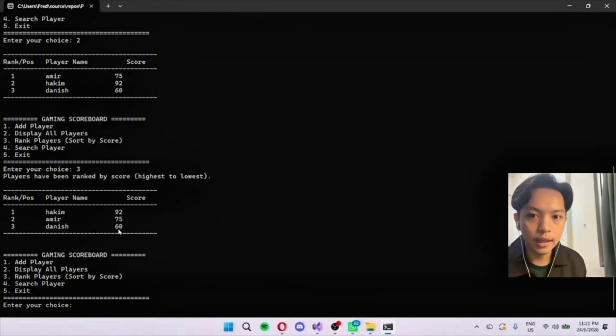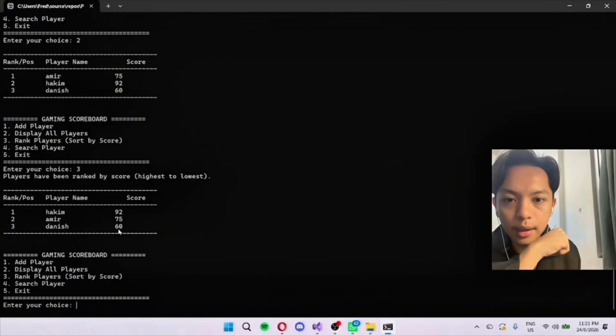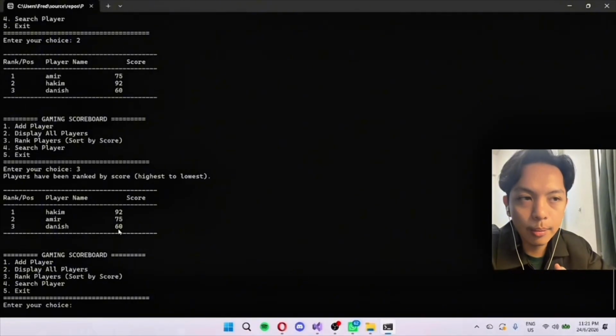Behind the scenes, bubble sort compares adjacent scores and swaps them whenever they are in the wrong order. This process repeats until the entire list is sorted. The player's name is swapped together with the score so that the data remains accurate.